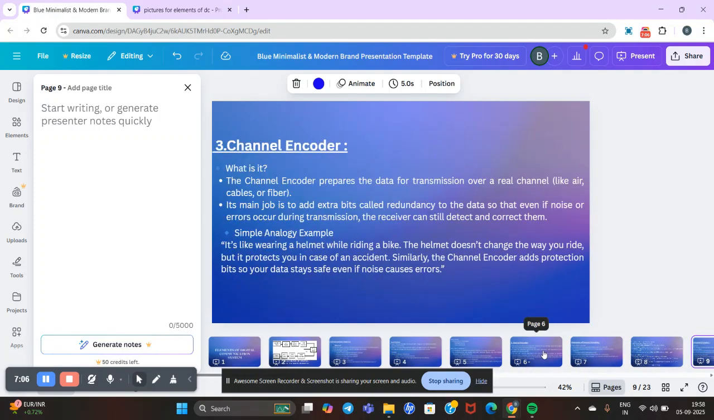Third block is channel encoder. What is a channel encoder? Channel encoder prepares the data for transmission over a real channel like air, cables, or fiber. Its main job is to add extra bits called redundancy to the data so that even if noise or errors occur during transmission, the receiver can still detect and correct them.